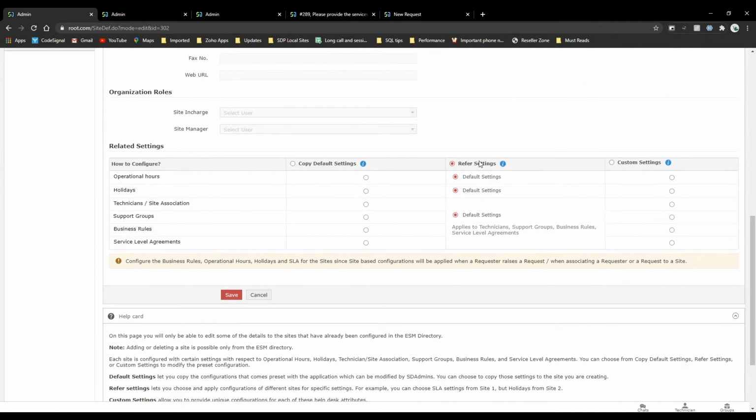Refer default site means that whatever you configure for the default site will be applicable. You cannot configure anything manually. So if you want to configure certain things, you need to do it with the default site. So that's what refer is.